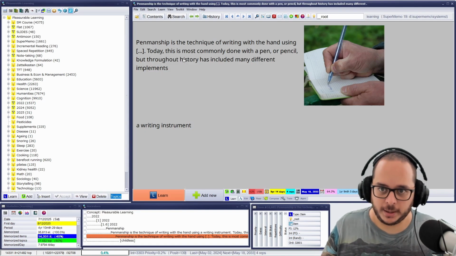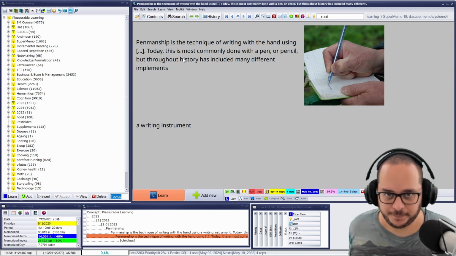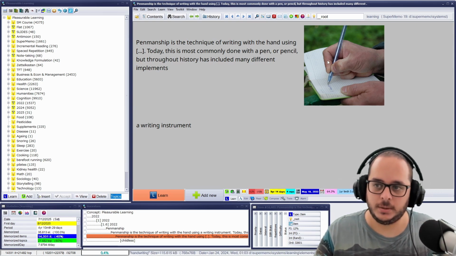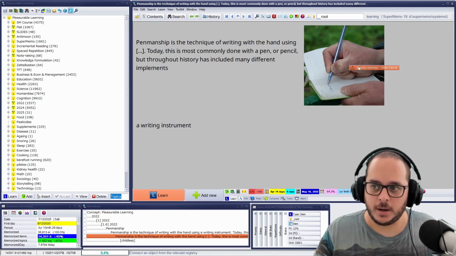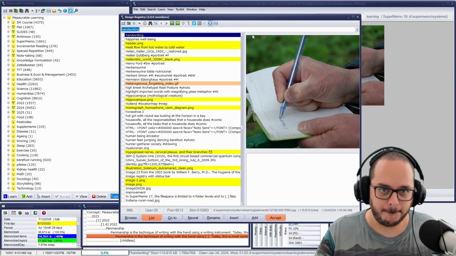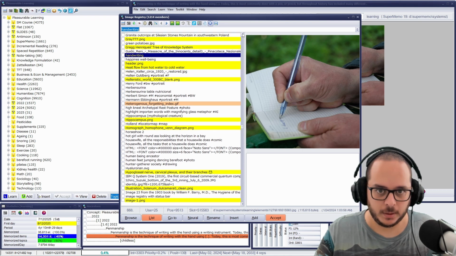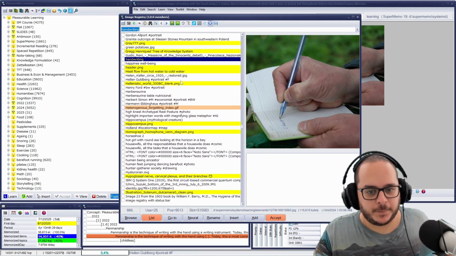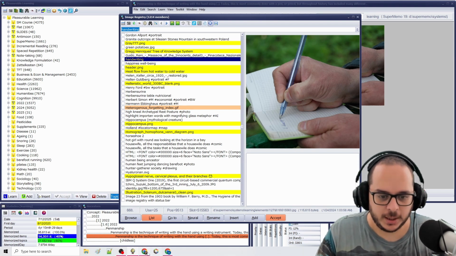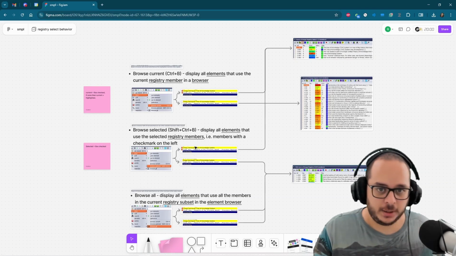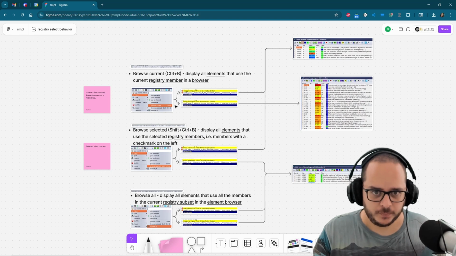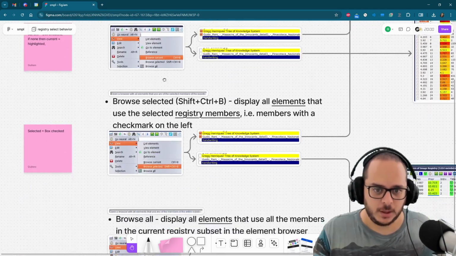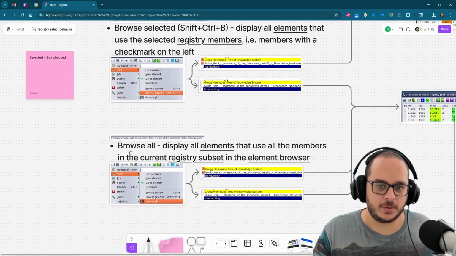So I selected one already. I'll be using this image as a reference. I have used this image already in some other videos in the course. There's a shortcut to go to the registry here. I already did a sitemap, a flowchart. We have browse current, browse selected, and browse all.